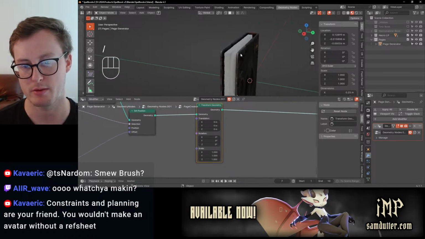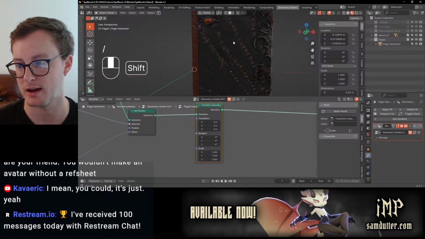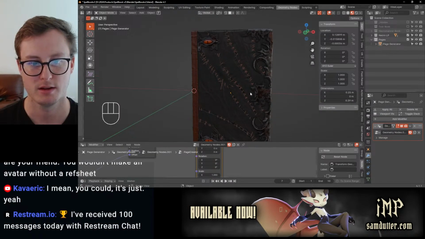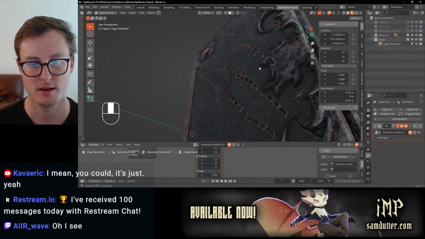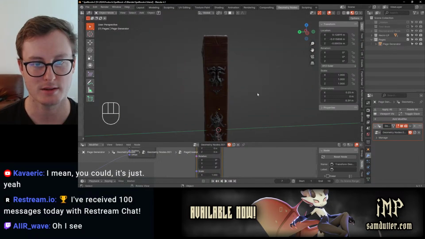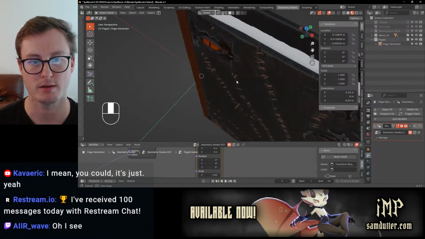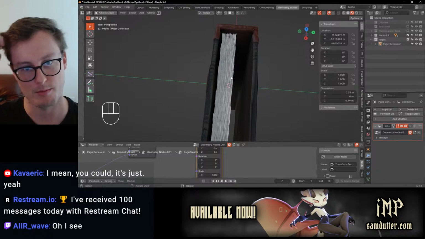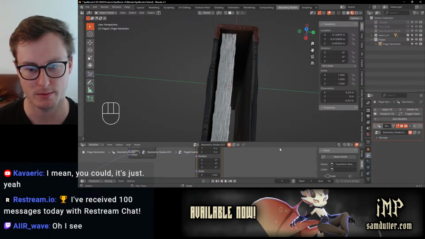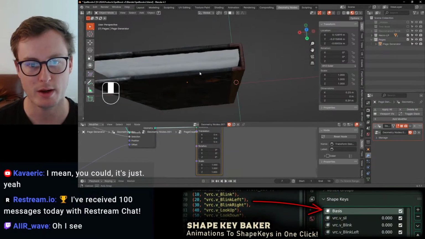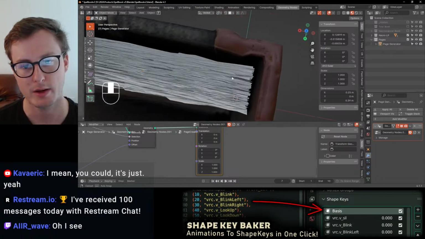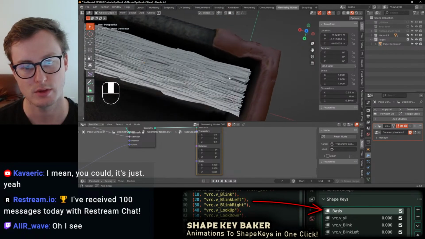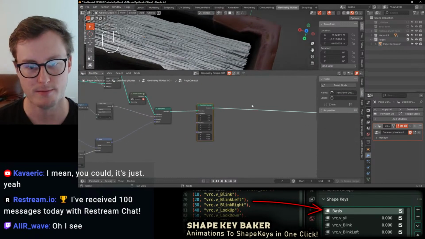So we have a book that we made, this Necronomicon kind of book. It's looking quite nice, but we need to make some pages for it. We're going to bake the pages into a single object. Right now we're just experimenting with it, but it's coming out quite nice.